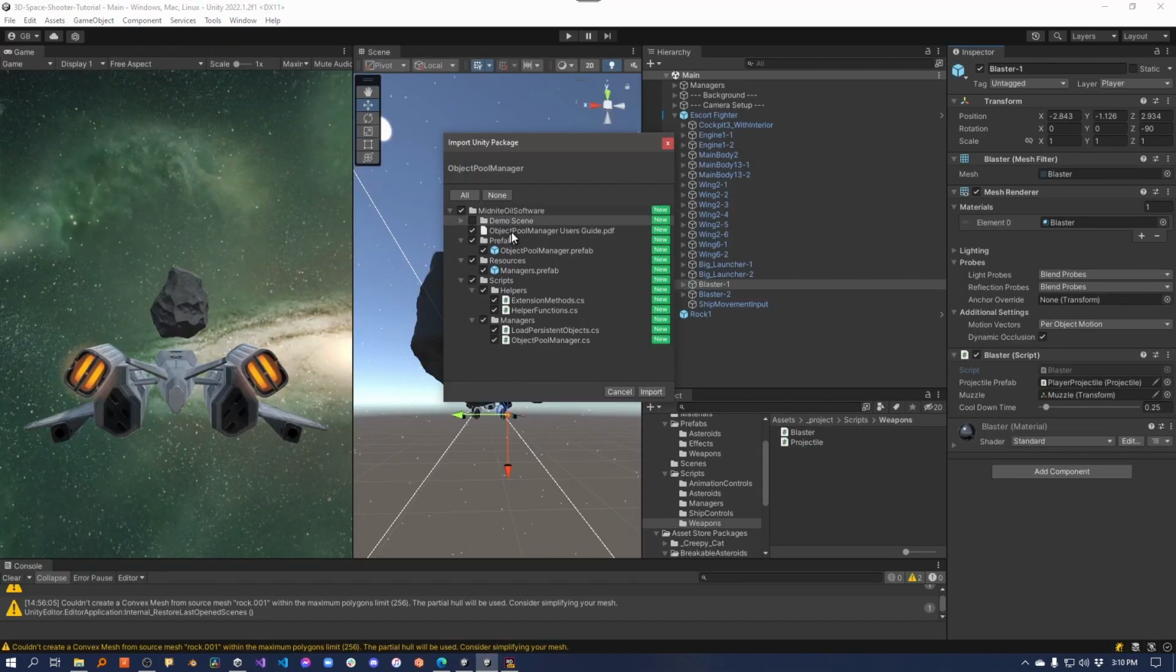But we do want everything else. We probably don't need the user's guide. It's a PDF file, but I'll go ahead and leave that checked. So just to look at what's in this package, we have the actual object pool manager itself, which is a prefab, and it's got this script associated with it. And I have some helper functions.